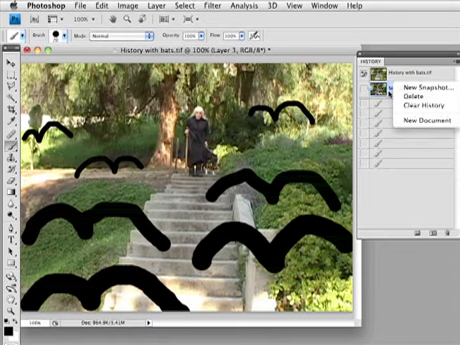Oops, didn't mean to do that. It's being stubborn. There I go. Okay, and I'm going to call it bats.